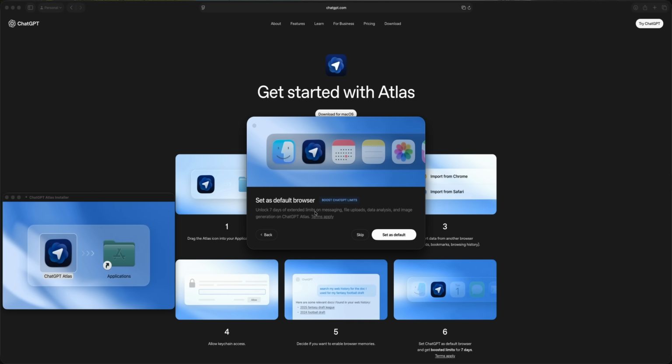And then in order to boost ChatGPT limits, we can unlock 7 days of extended limits on messaging, file uploads, data analyst, and image generation on ChatGPT Atlas. Terms apply. But in order to unlock this, you have to set ChatGPT Atlas as the default browser on your computer. So I'll go ahead and press set as default, this white button in the lower right of this box. If you don't want to set ChatGPT Atlas as the default browser, you can press skip, but you will not be able to unlock the extended limits on messaging and more.